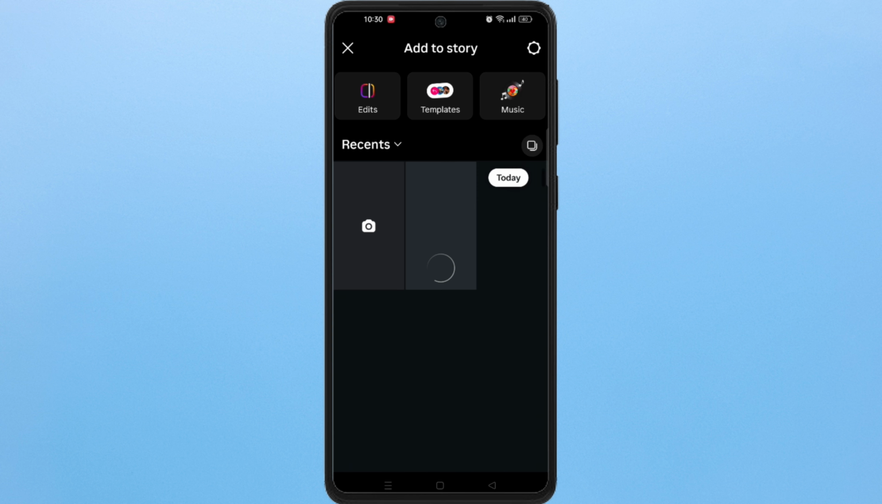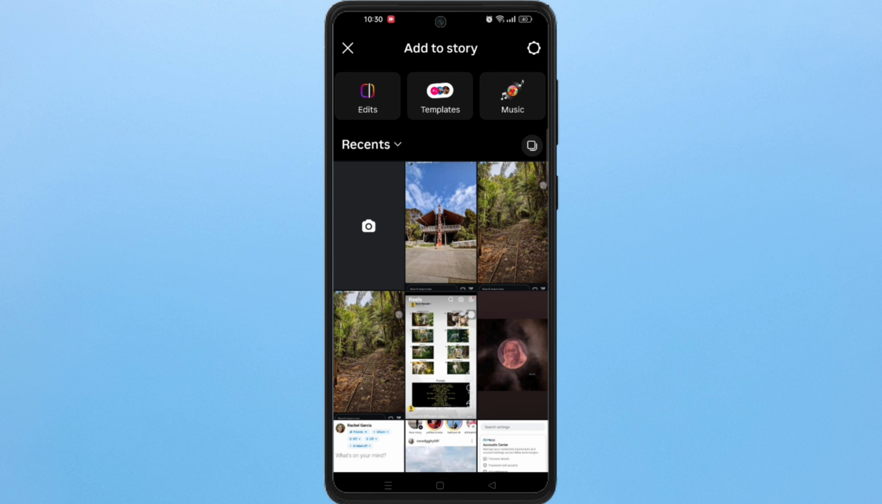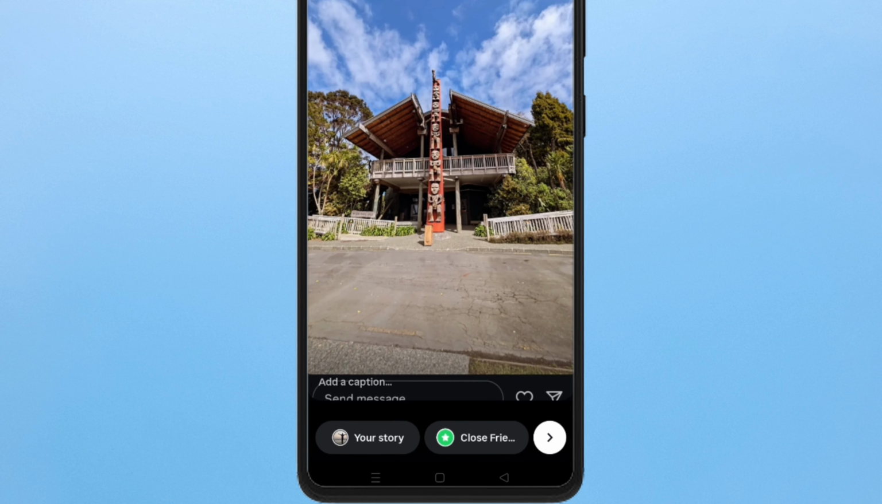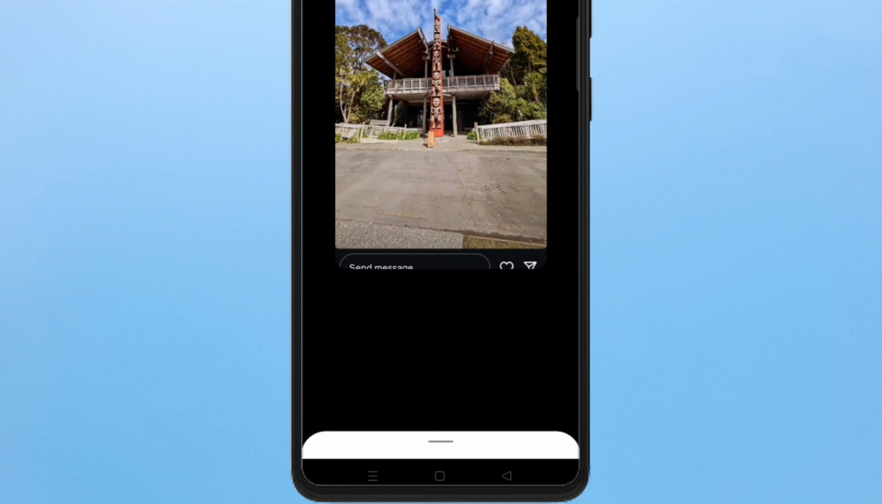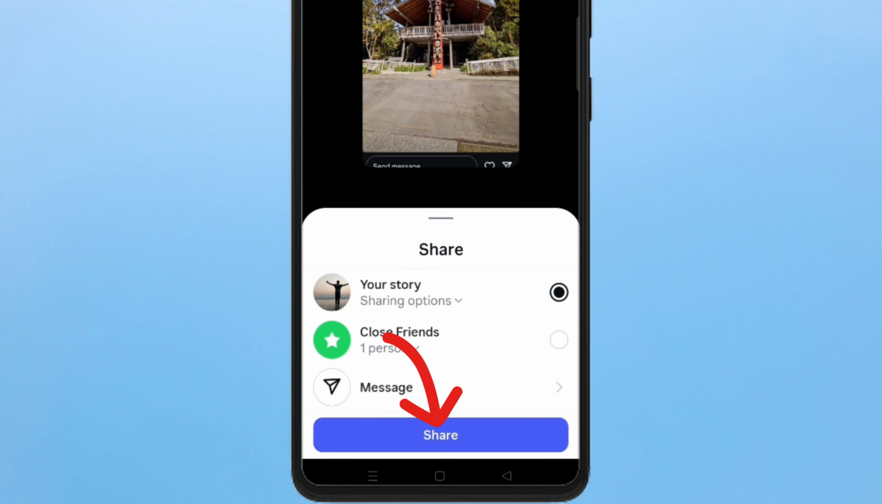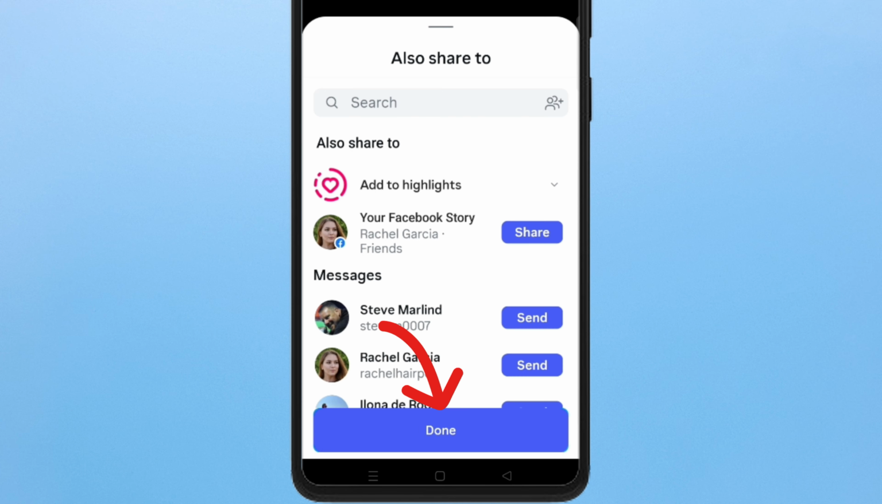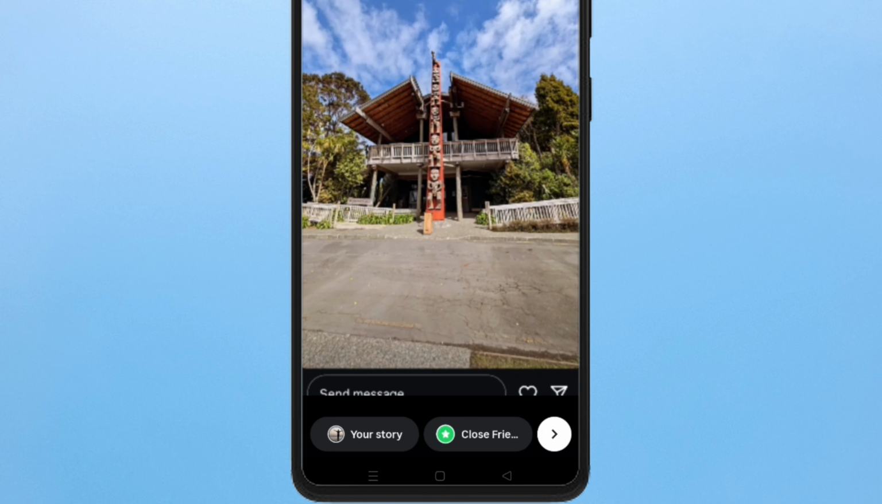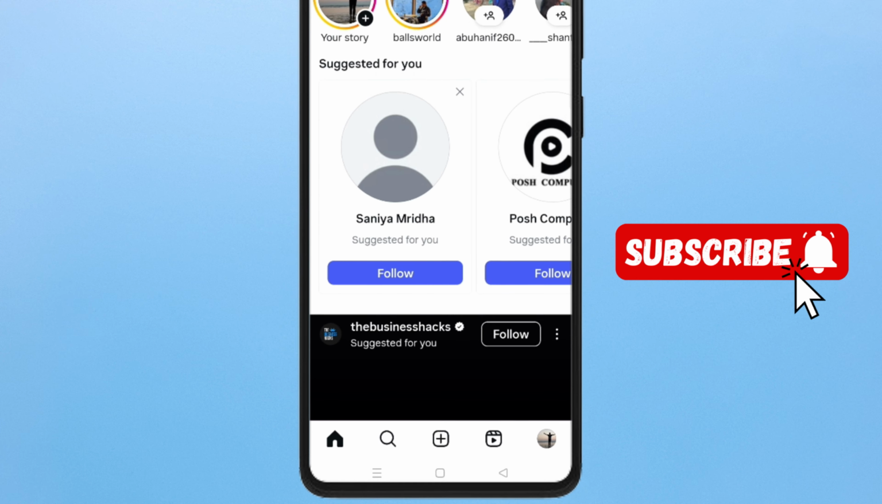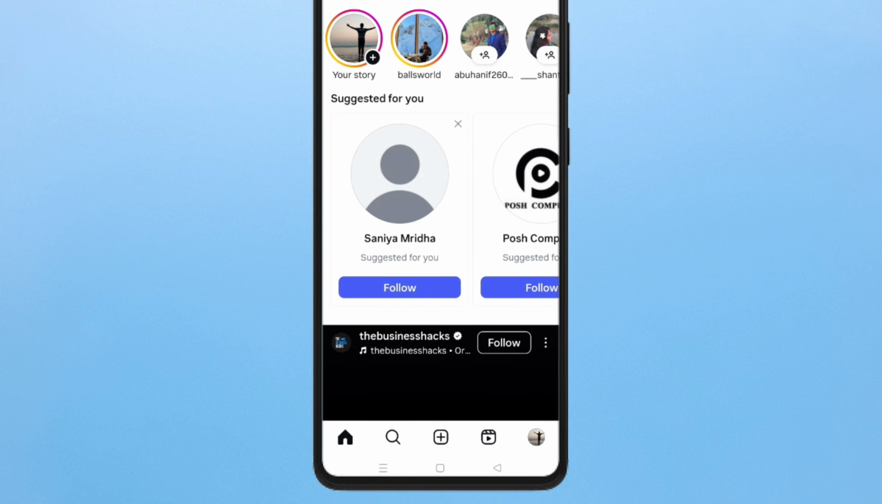Select the image. Tap on the arrow button. Tap on the share button. Finally, tap done. That's it. You have reposted someone's story to your own story.